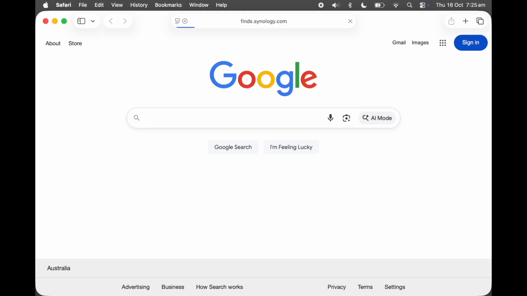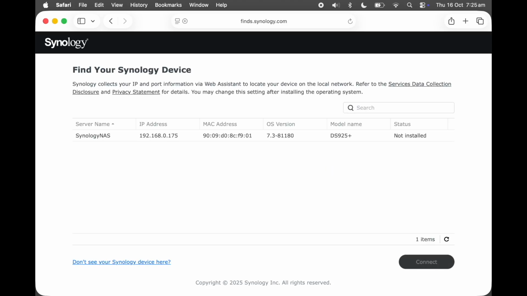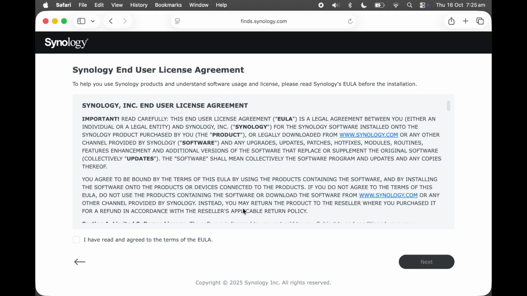We're going through it in 5 minutes, but actually it does take a little bit longer than that. It'll come up with your device. Make sure it's your right device. It's not too hard to find. Click the connect button. It comes up with the license agreement. Click I have read the terms and conditions.